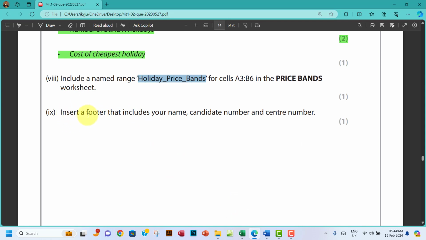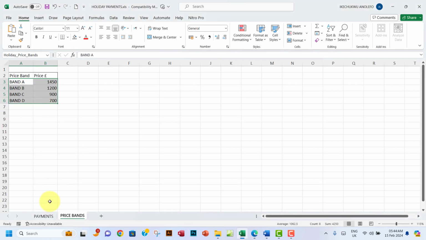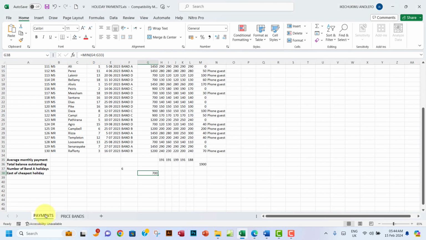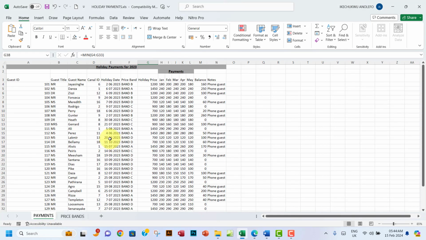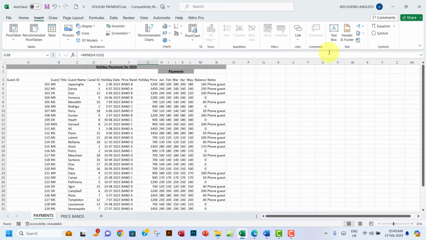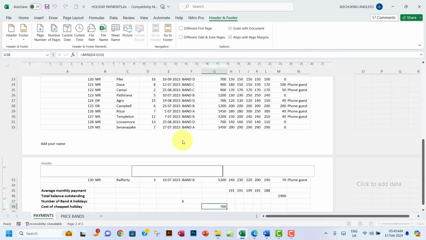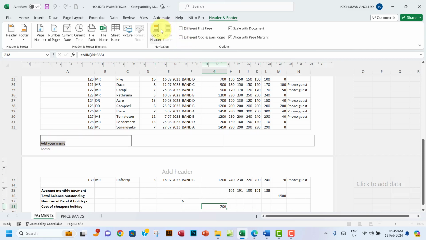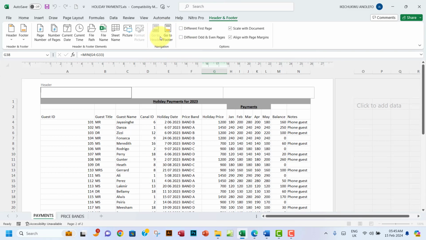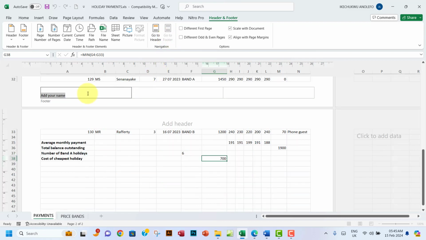Insert a footer that includes your name, candidate number, and center number. We want to go ahead in the payment worksheet and insert a footer. To do that, go to insert, go to header and footer, and then go to the footer. You can click here to switch between header and footer, but the interest is in the footer. Already they've given us some pointer there to add your name.